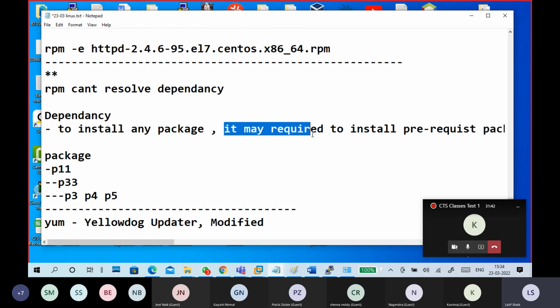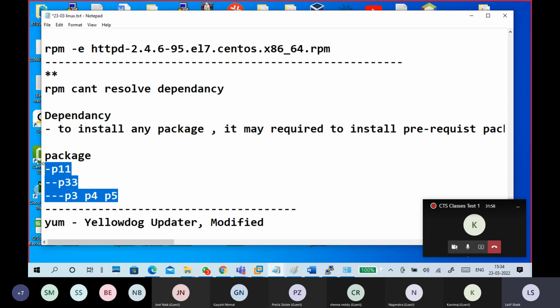Sometimes it may require pre-installations to install that package. For example, you want to install a package, it may require a prerequisite. To install that prerequisite, you have to install another prerequisite. So sometimes the dependencies increase, and it is very difficult to install packages in that kind of environment. Not only yum or RPM, whatever it is, if you try to install a package, sometimes the package may require a prerequisite.